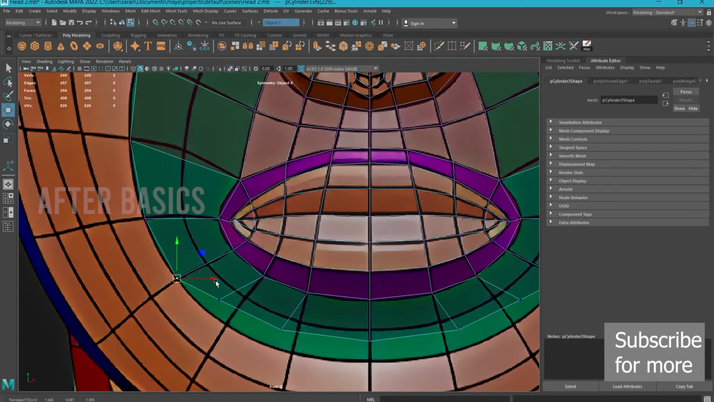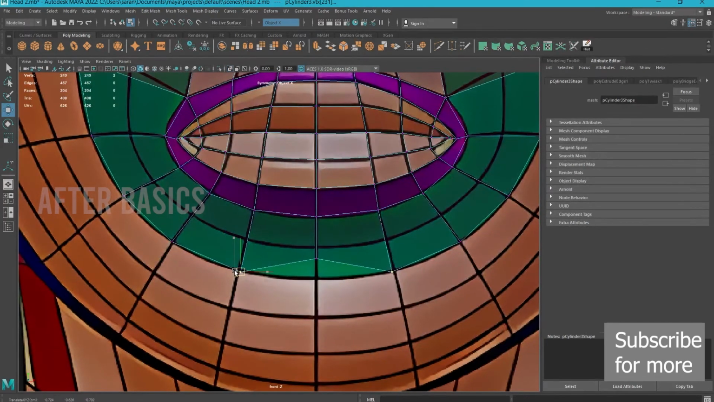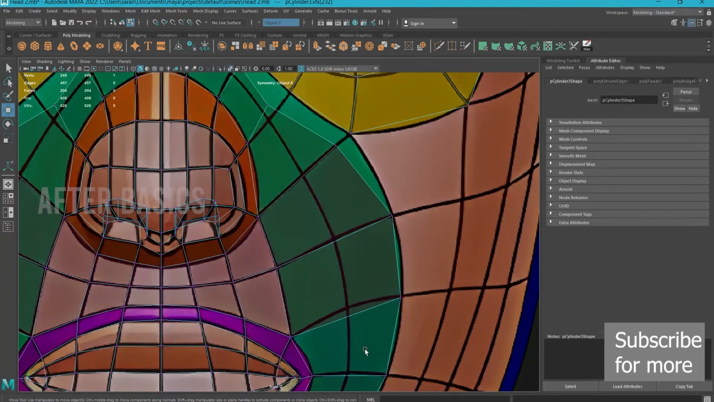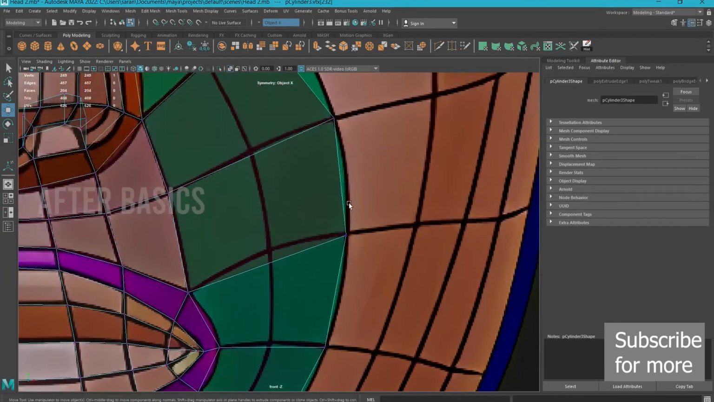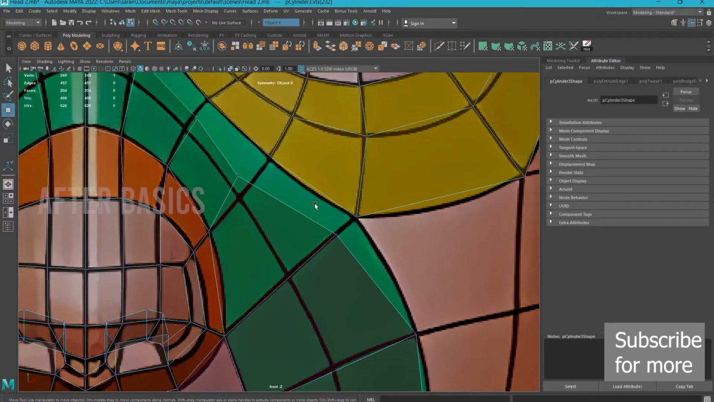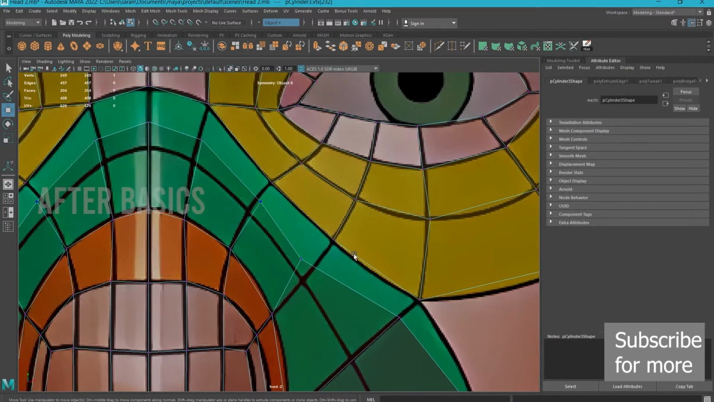This one goes here. Select two at one time and hold it like this, so you get this. This one looks fine, this one looks fine. The only problem is this one.